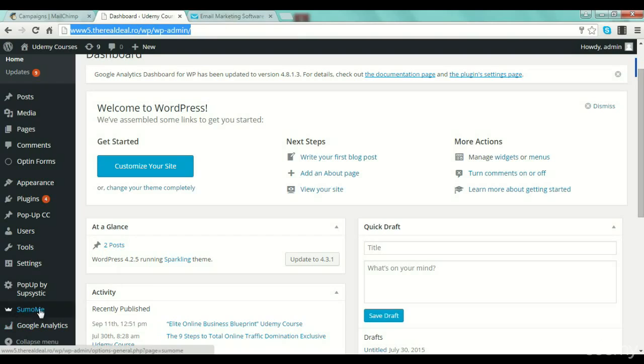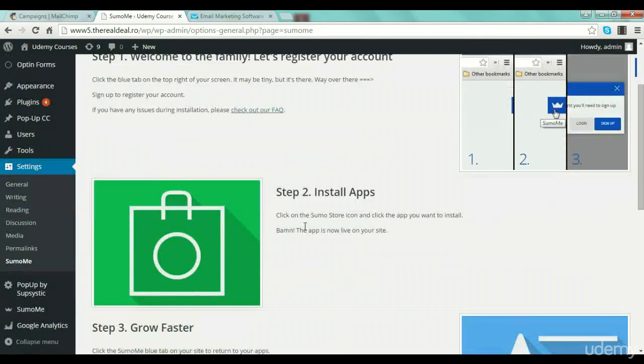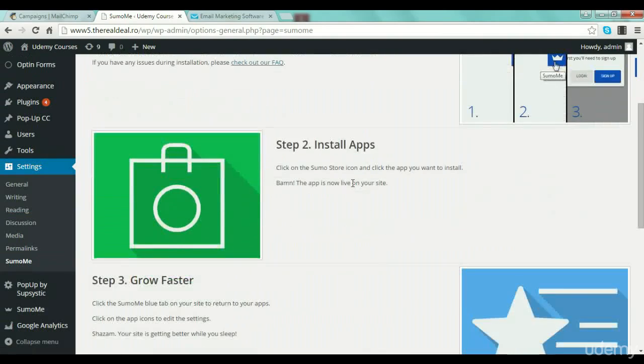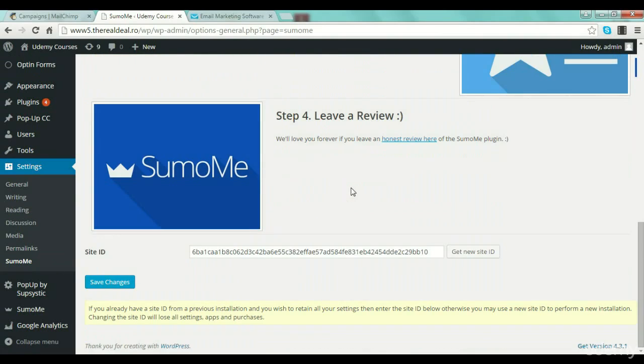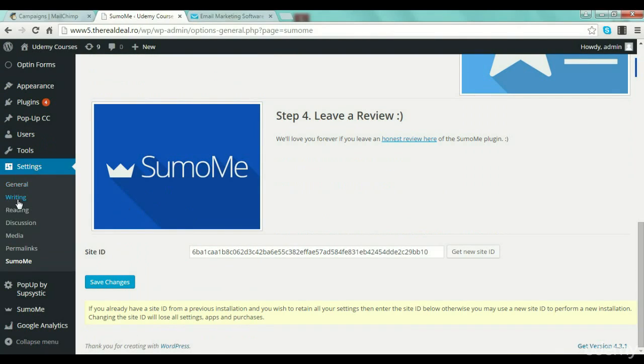The first plugin that I would recommend is SumoMe. It's actually a suite of applications. They have a free version and a paid version. In the free version, you can create a small pop-up that you can use for your list building. I won't press the save changes button here.